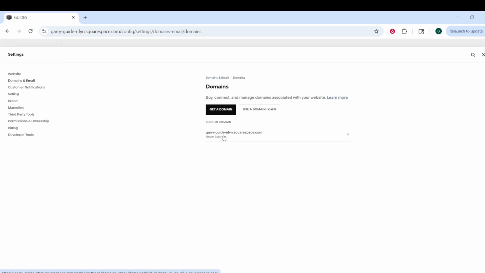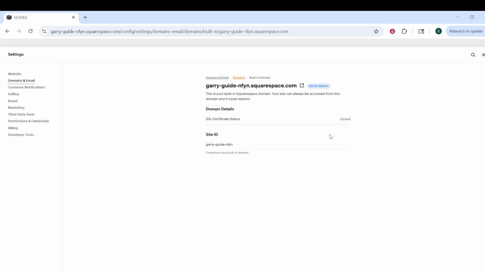Now that you are in the domain and email area, scroll down until you find the name servers section. The name servers section is important because name servers help direct traffic for your domain to the correct location. In simple terms, they tell the internet where to look when someone visits your domain. If you are making changes here, it is usually because you need your domain to connect properly to Squarespace or another service.